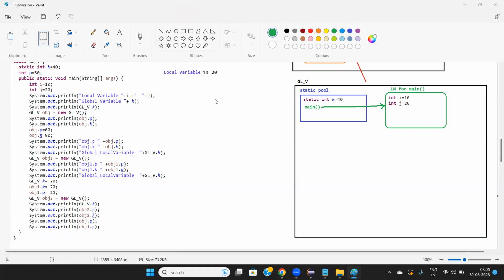Now I'm printing global variable plus K. So global variable will be printed. Then I'm referring only by variable name K. When I refer only by variable name, where will the search go? The static pool? No. Referring only by variable name, the search will go to local memory first. Here, do we have K variable? No, it will refer to the static.